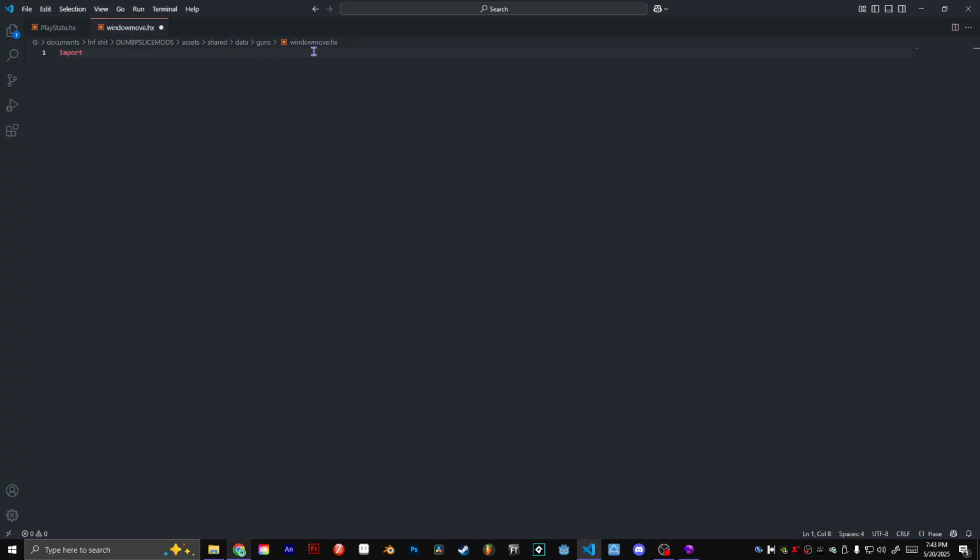So we're going to say import Flixel. By the way, when you're doing this, I would recommend downloading the PlayState file from the engine that you use on the GitHub page, which it probably has. So we're going to say import flixel.FlxG. Okay, so now that we have that imported, we're going to import two more things.